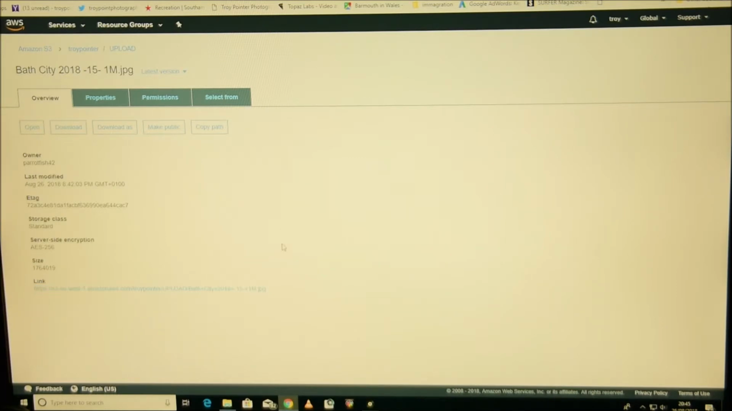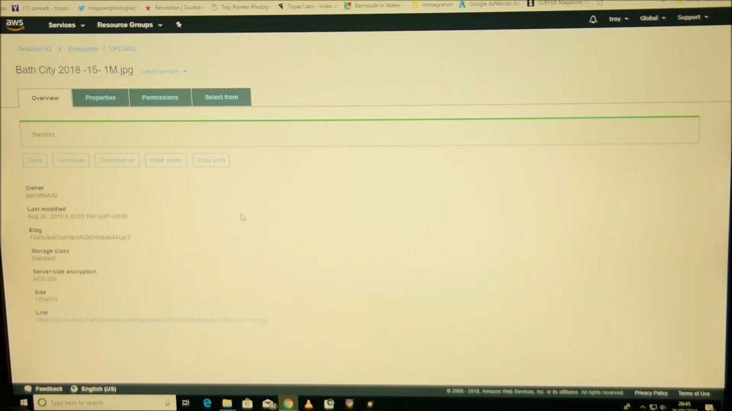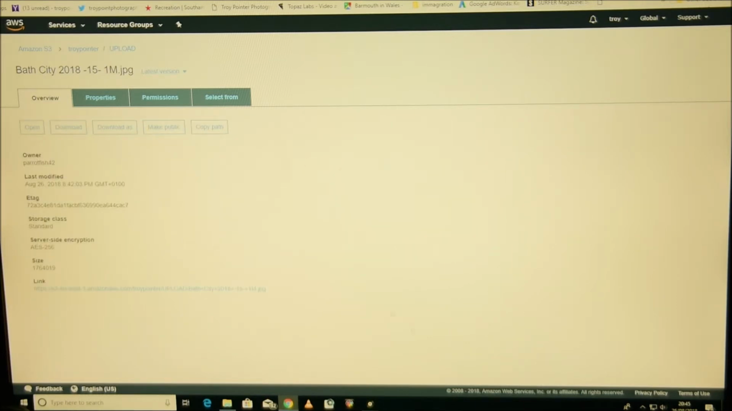And then I go back to the Amazon website, and there are different category icons: open, download, download as, make public, or copy path. So what I do then is I click make public, and after you've made it public, it comes up and says successful. That's what it should do.